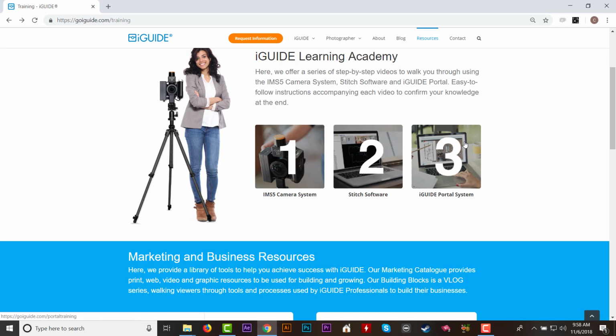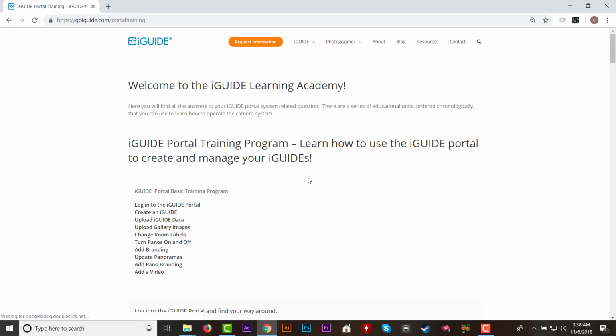And there's lots of different things in here. So there are videos or tutorials on how to turn panos on and off, how to add branding, how to update panos, and so on.